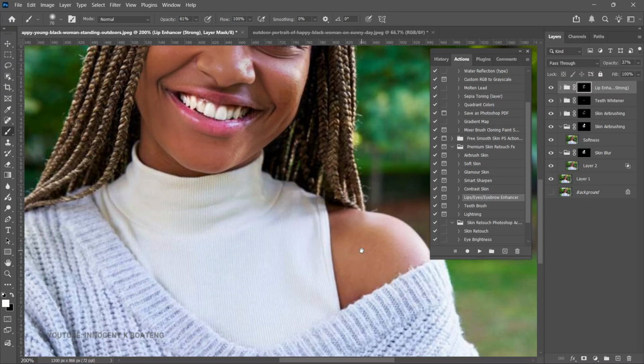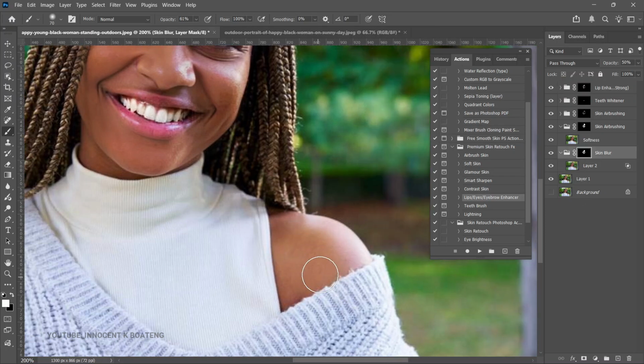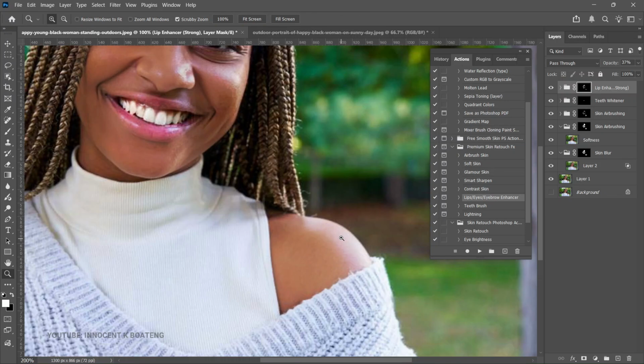We forgot to brush this side, so let's select the skin blur and brush this side. Select the airbrushing and brush this side. And now we can go to the lip enhance and add some color to it, reduce the opacity, add some color to it. And there is more.